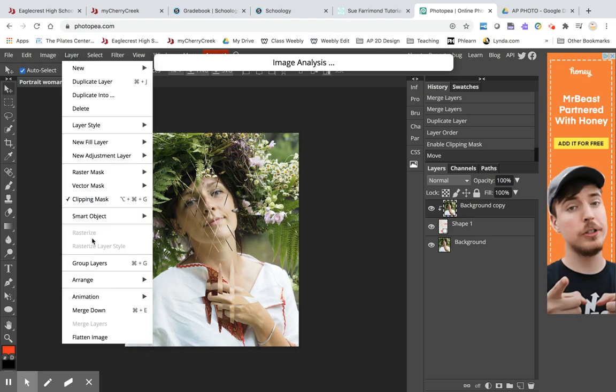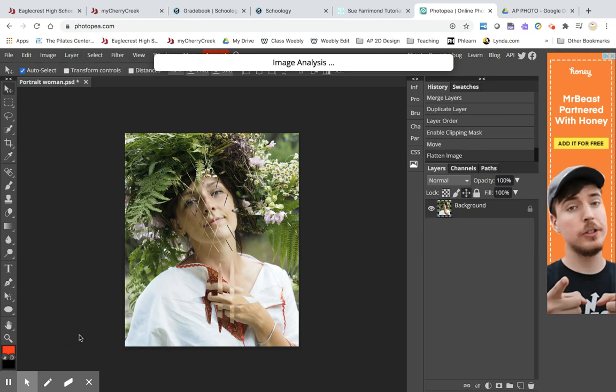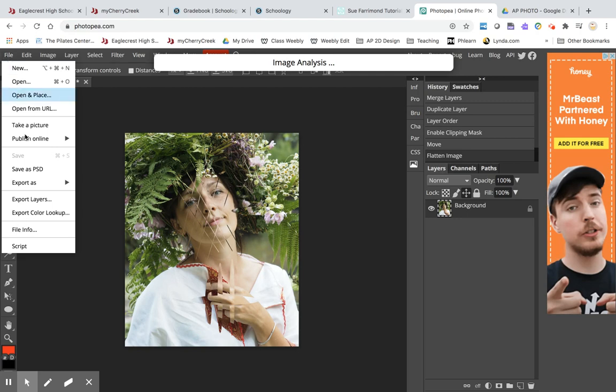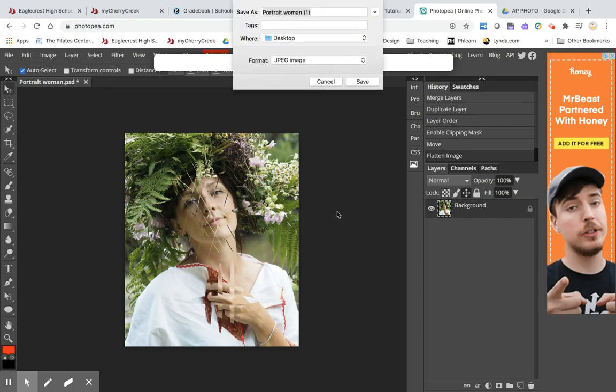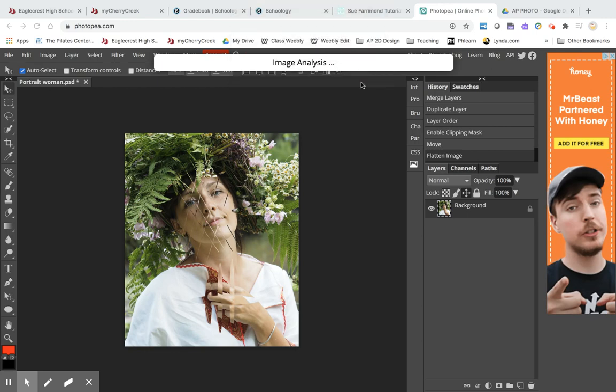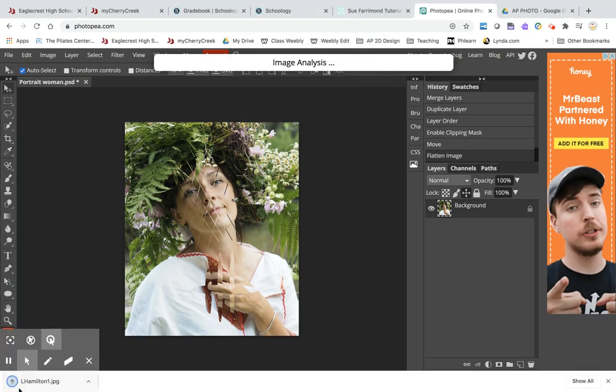I go to layer, flatten image when I'm fully done, and then I go to file, export as a JPEG. You're going to turn this all the way up to 100% for your quality, and then you're going to hit save, and you're going to title it first initial, last name, one, because this is your first one. You're going to turn in a few, and then I'm going to save it to my desktop, and I hit save, and then you'll upload that to Google Drive.